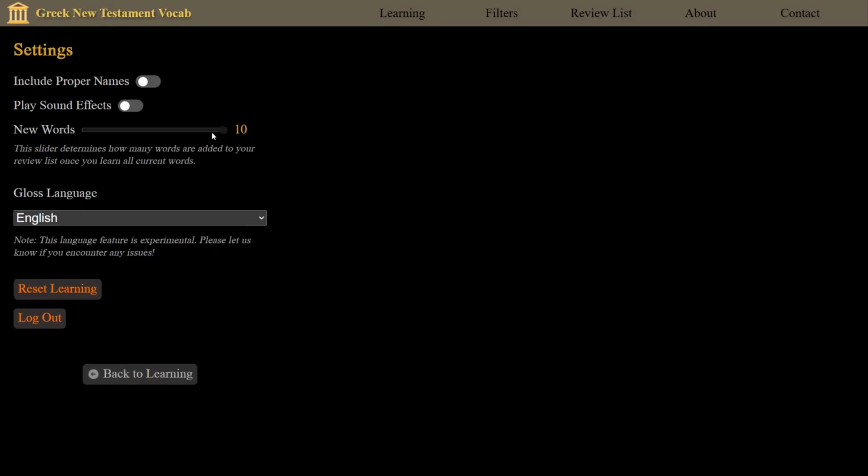There's also a slider that tells us how many new words we will receive once we've completed a current set of words. So if you'd like to learn very quickly, you can get 10 new words at a time. If you prefer to learn more slowly, you can move that down to the left, even all the way down to one new word at a time. But just do that based upon your preferences.